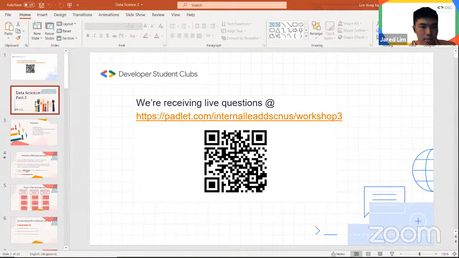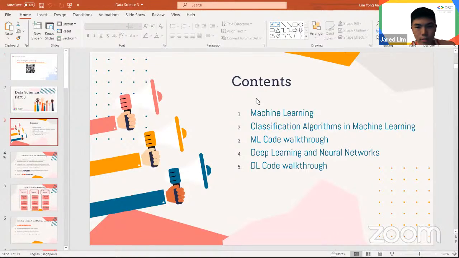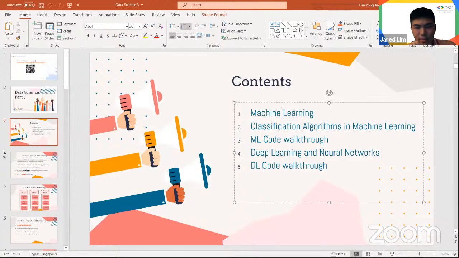Just a brief overview of the topics we'll be covering today. I'll be giving a recap on machine learning, followed by introducing what classification is and some of the most common classification algorithms in machine learning. Then we'll go to the Colab workbook for some code walkthrough. After that, we'll do a more advanced classification using things like neural networks and deep learning, followed lastly by the deep learning code walkthrough.